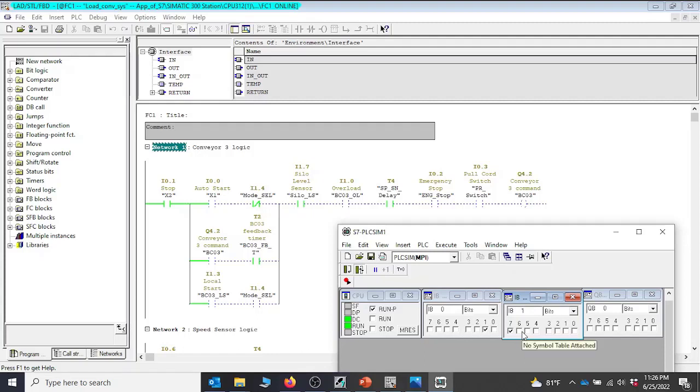Our overload, which is 1.0, is also normally closed, so I take it on. Emergency switch will also be okay, which is normally closed, which is 0.2. So I take that one on as well. 0.3 pull rope also normally closed. So all my conditions are met. It's left for the start command to then come on.